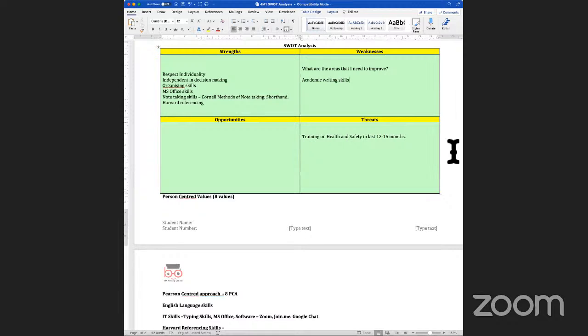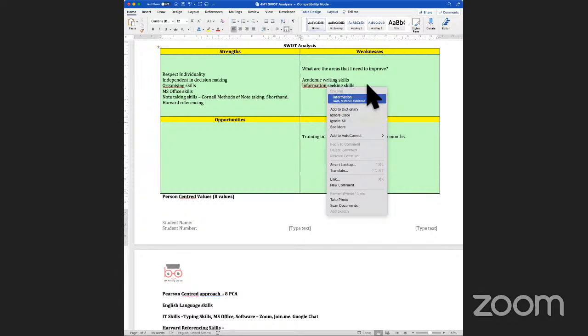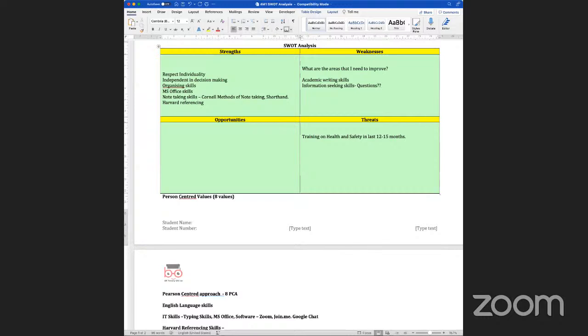Then I could also write about information seeking skills. Sometimes, when you are out and about, you need to ask questions or queries. If you shy away from asking questions, then you might not be able to gather the information or data which is required for you to analyze and take a decision later. So shying away from asking questions or clarifying your queries could be one of the weaknesses.